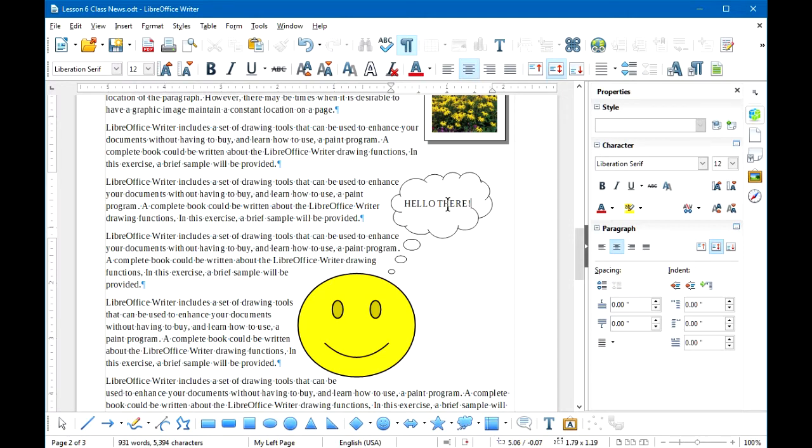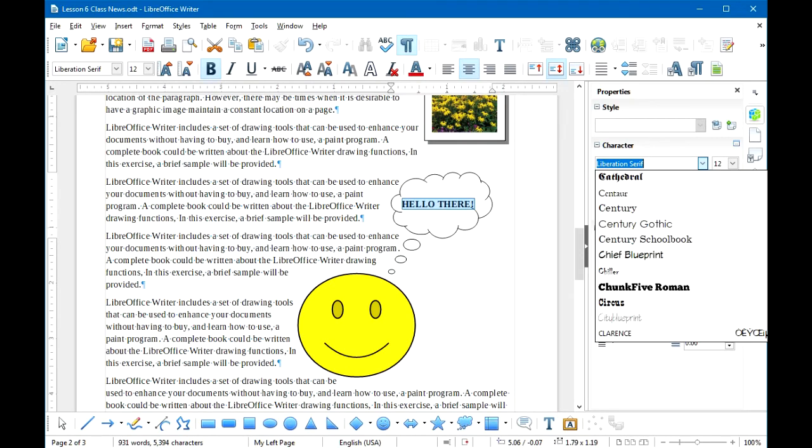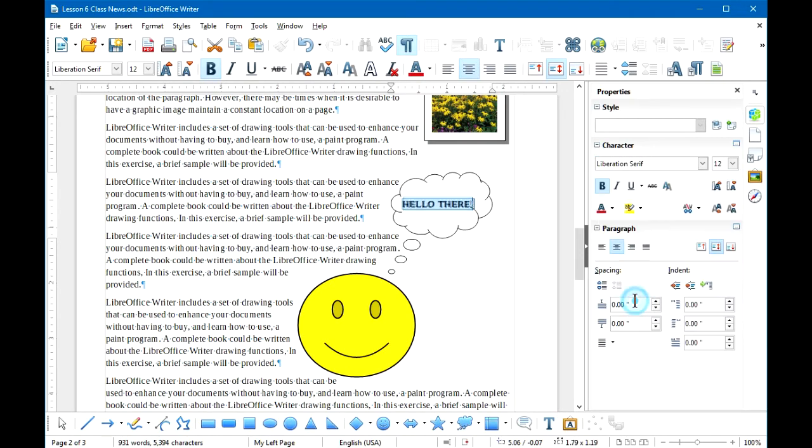And I can enter some text. And just like any other text, I can format that text. I can make it bold. I can change the font. Maybe this is a good place for Comic Sans. I could change the color. I can add a drop shadow. All of the formatting things I can apply as long as the text that I've entered into that graphic has been selected.